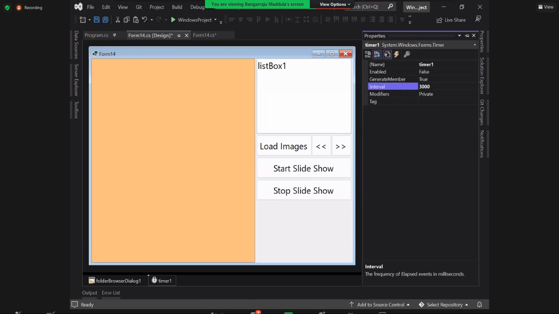Actually, 1000 milliseconds will make a second, right? According to computer speed here, 997 milliseconds only is a second. Not 1000, it is 997 only. So that's why I'm giving the value as 2991. 997 into 3, 2991 is what I'm giving. Okay, that is the exact value.